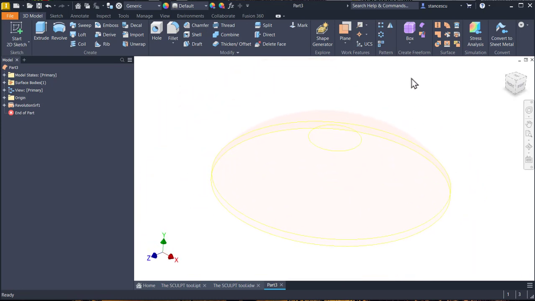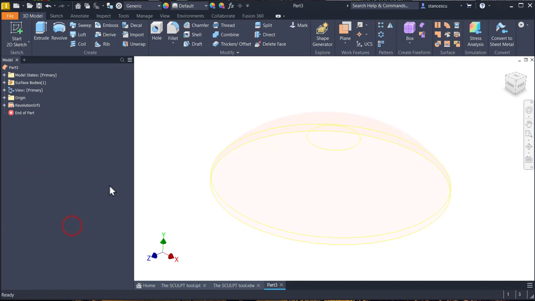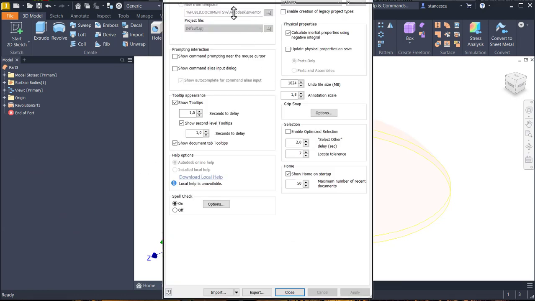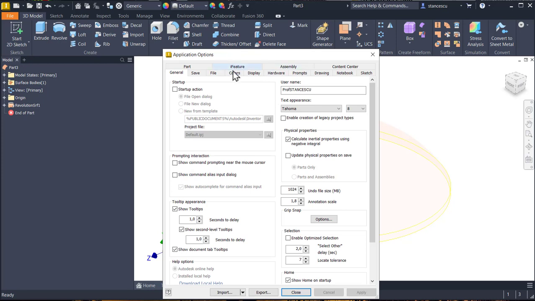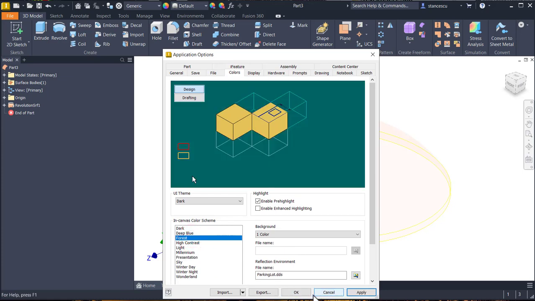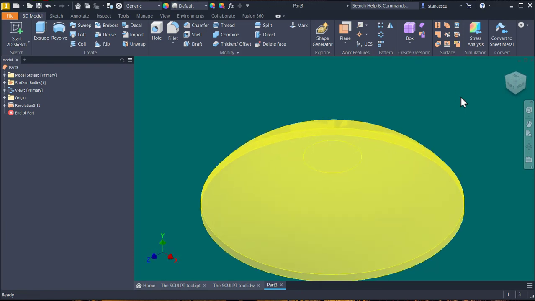It is not so well visible, but we go to File, Options, and colors, to forest. Okay, now we see better.